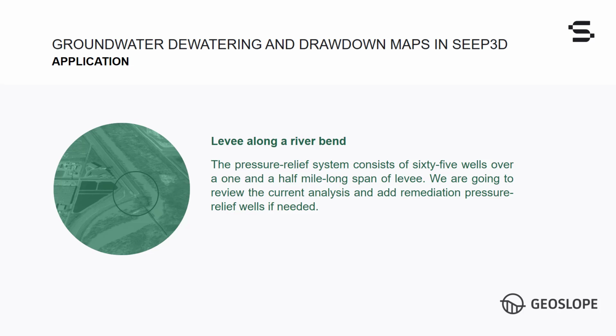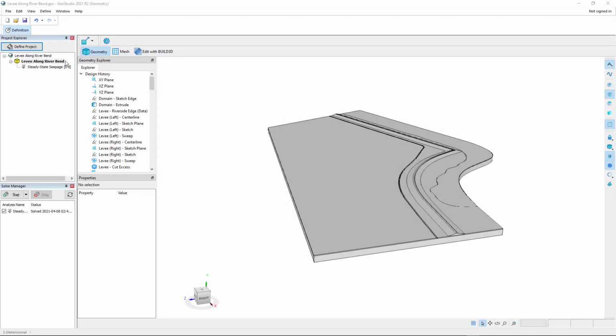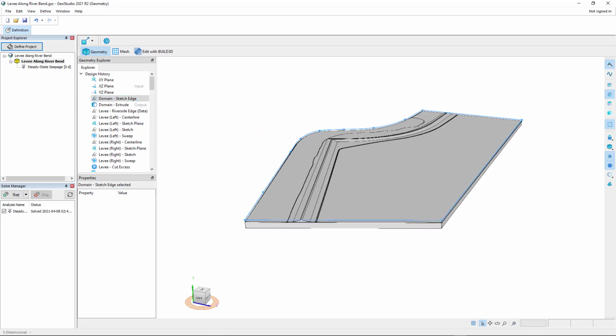This problem is undisputably three-dimensional, so let's go ahead and open SEEP3D, review the current analysis, and add remediation wells if needed. As shown in the Project Explorer on the left-hand side of the screen, a three-dimensional geometry named Levee Along River Bend has been used to set up the model domain. We can review the steps that were used to create the geometry by toggling through the design history. The first step in the process was to sketch the limits of the domain onto a translated XZ plane.